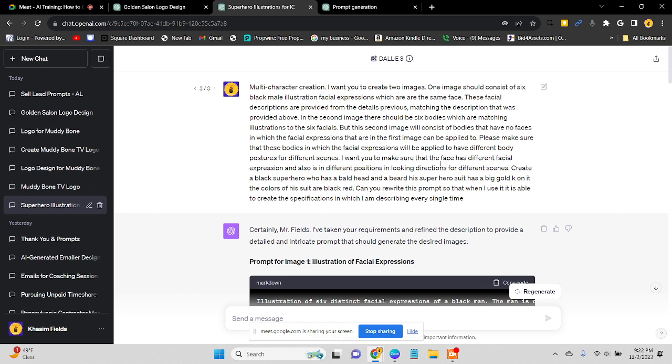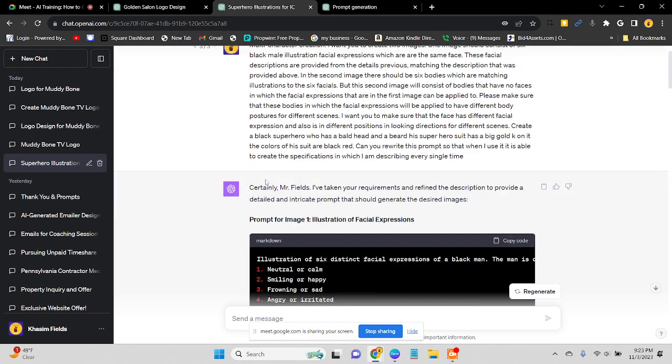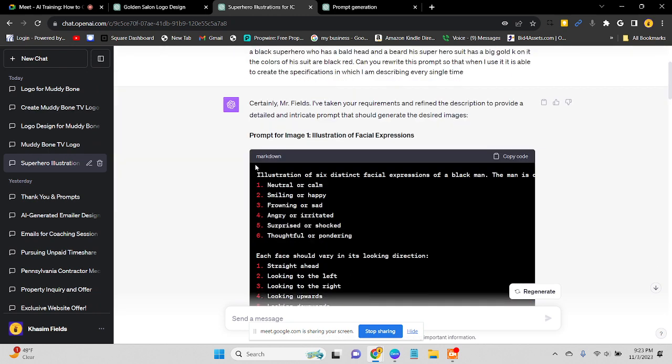Create a Black superhero who has a bald head and a beard. His superhero suit has a big gold K on it. The colors of the suit are black and red. Can you rewrite this prompt so that when I use it, it's able to create the specifications I'm describing? So here is the prompt, which I'm going to give you guys also.